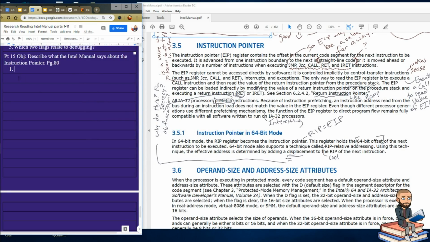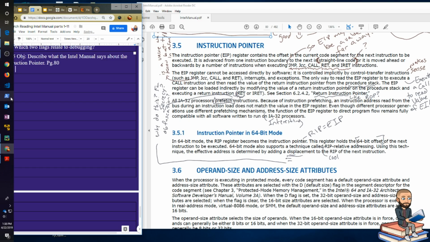Alright, the objective today is to describe what the Intel manual says about the instruction pointer. I really like the color of that last video, but this one's pretty good too. Well, it says that the instruction pointer, aka EIP, and maybe that's our first question.